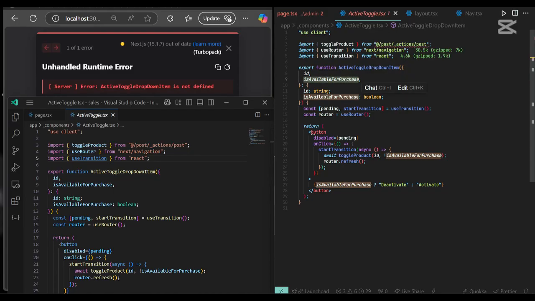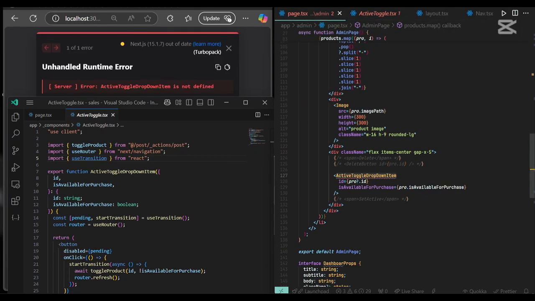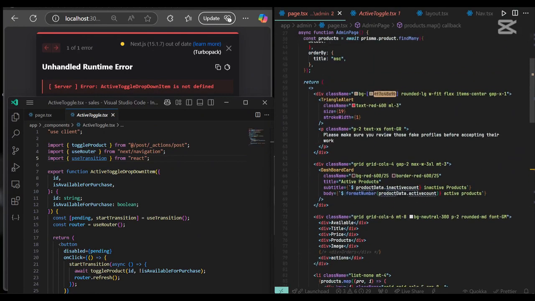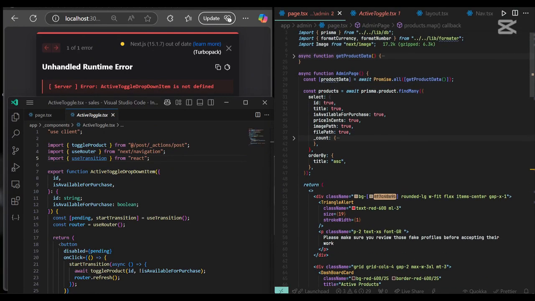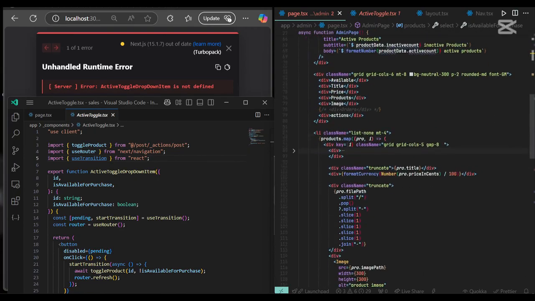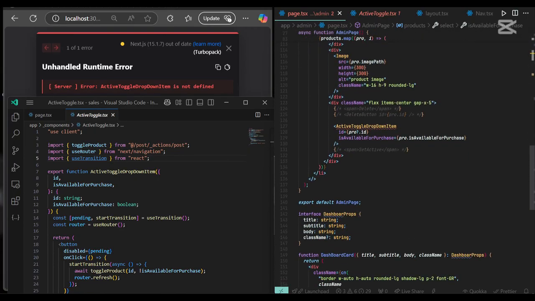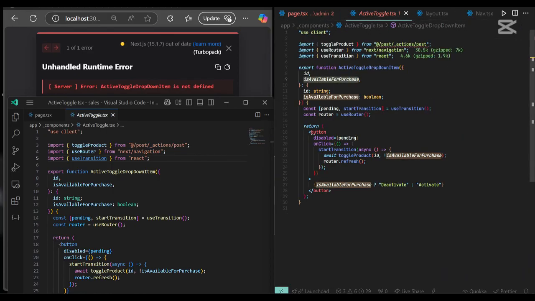Is going to be of type boolean, because in here we passed in the id and is available for purchase. Is going to be of type boolean. So if it's available, remember when we're fetching, this is either true or false. So here it's true, so we're going to be asking if it's available for purchase or not. So right here we are passing the boolean.